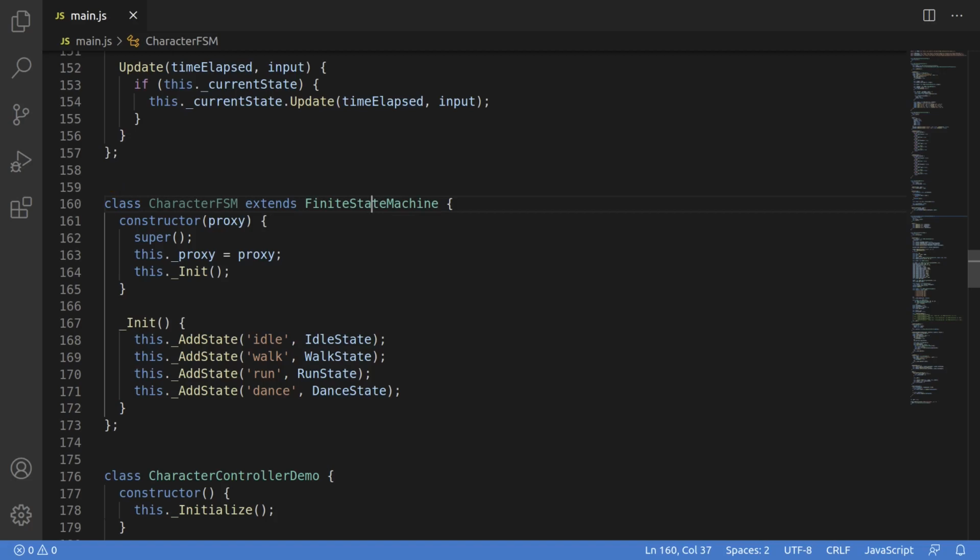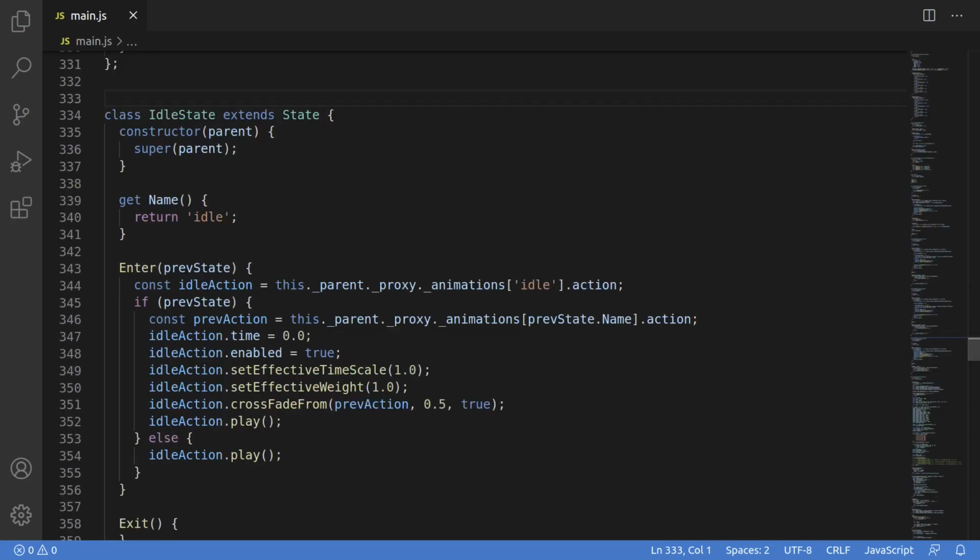Now we'll make a character FSM class, which will just be a child of the general finite state machine. I do that so I can add the character's specific states here, like idle, walk, run, and dance. With these add state calls, we're passing the name of the state and then the class that will get instantiated to represent that state. So for instance, when we switch to idle, the finite state machine will instantiate an idle state instance. Let's go over the states now, and we can see how they transition from one state to the next.